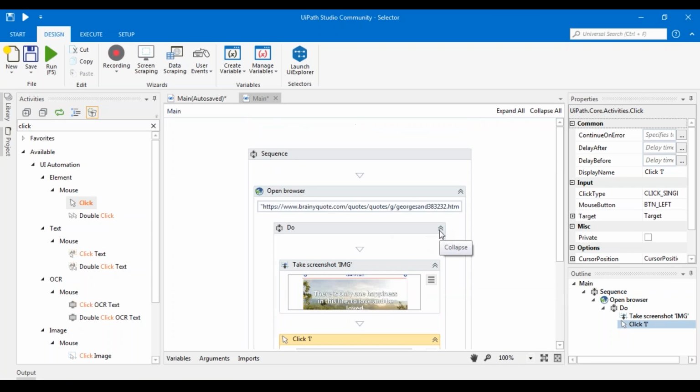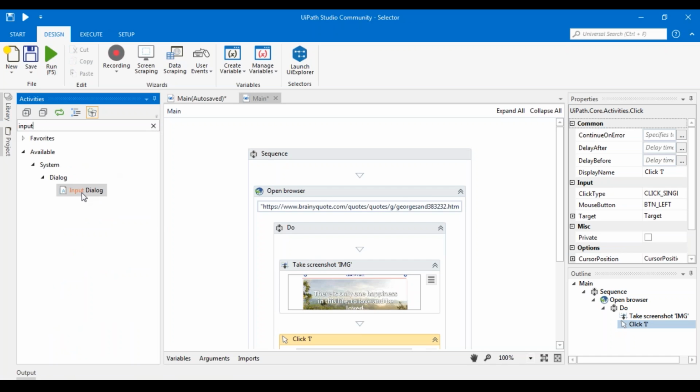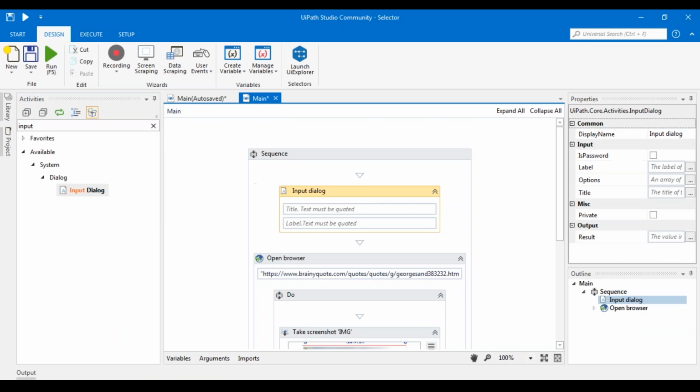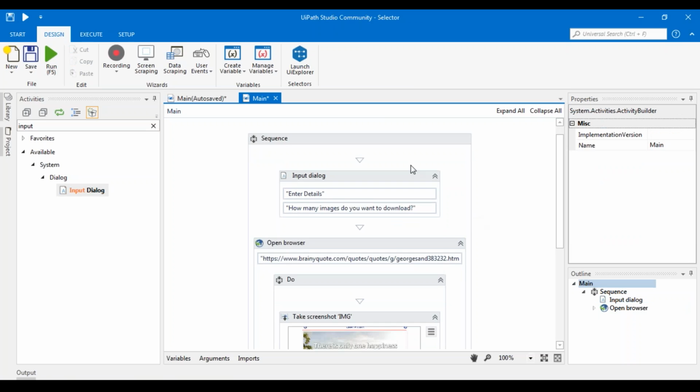Now, I want the input from the user as in how many images I want, right? So the UiPath should understand that, say, I want 10 images, so it should have an interface to interact with me. That interface is basically the input dialog. All right, so we'll type in input and you'll have this activity over here. Just simply drag and drop it here. It's very simple. Then specify what details you want your dialog to display to you. So I'll tell my dialog to say: enter how many images do you want to download. All right, so I've specified that.